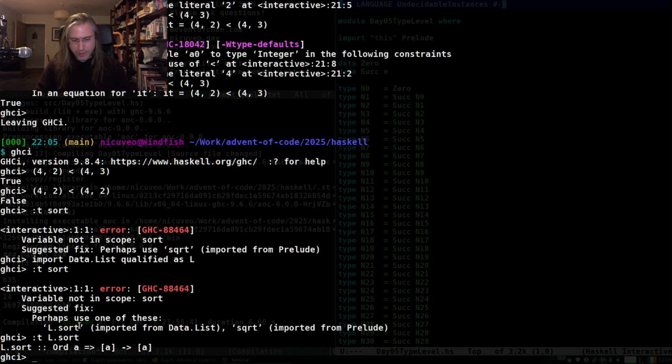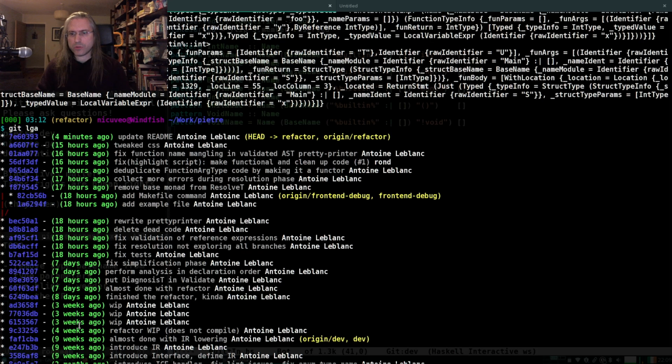Which means, again, I'm going to move back from the Advent of Code now that day 5 is done, and I'm going to move back to the compiler project.